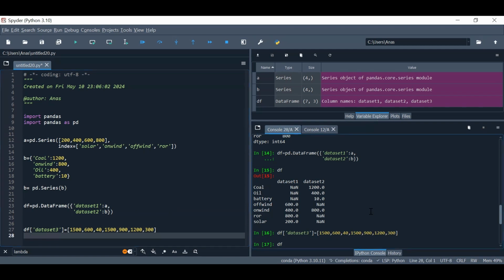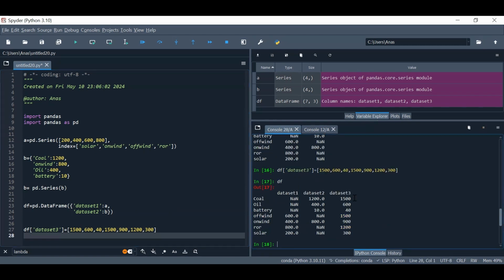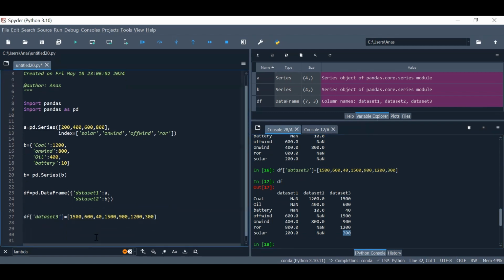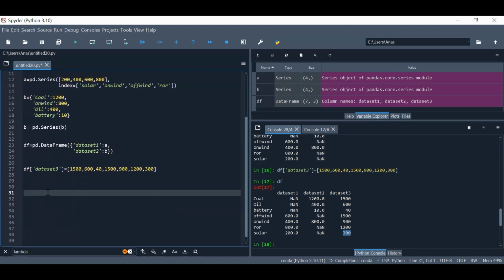So now if you check df, or let's say our data frame, it will be added respectively, in the order that you put here. So this is the 1500 and the last one will be the 300. Let's try to do it instead of having 7 entries here. Let's say that we enter just 5, or let's say 4.